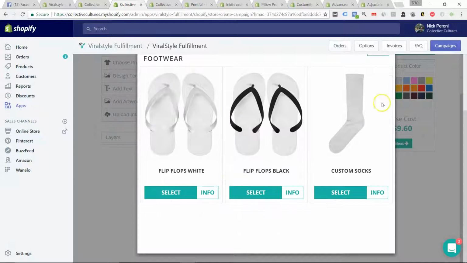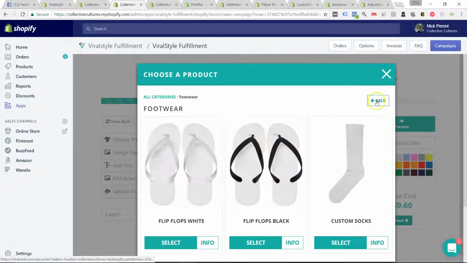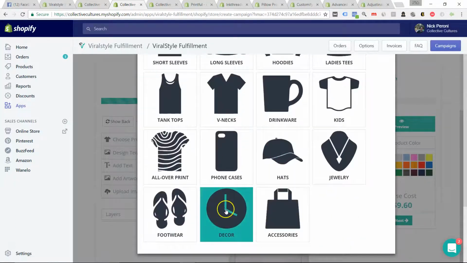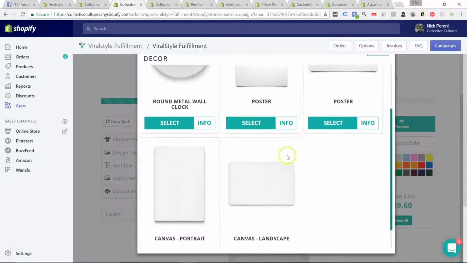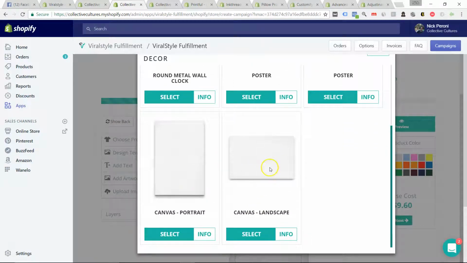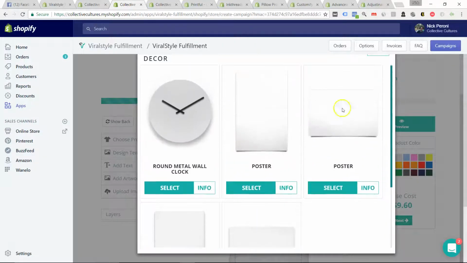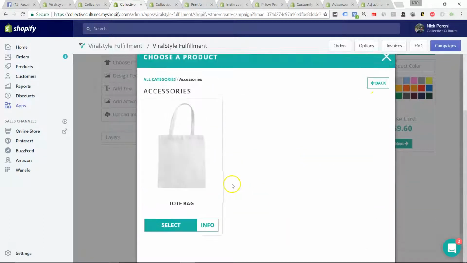Flip-flops, I think this is cool. They also do custom socks that you can print on, and custom flip-flops. They can print on a wall clock. This is cool as well. And then you also see down here, here's the canvases, the landscape and the portrait canvas, which are really cool, and they offer in multiple different sizes. And then finally, they also have the tote bag.